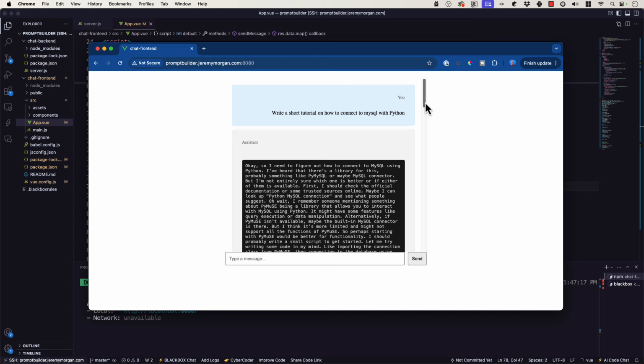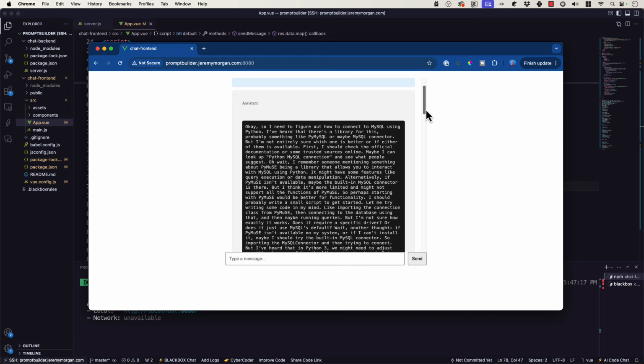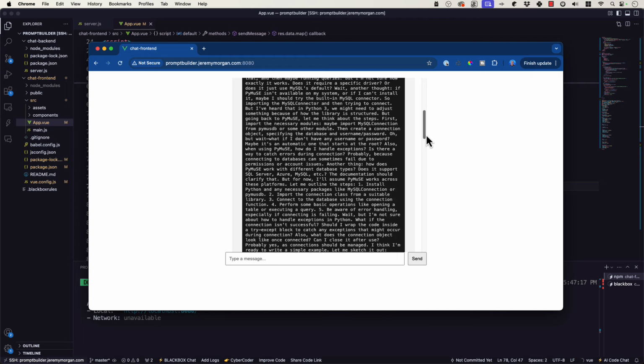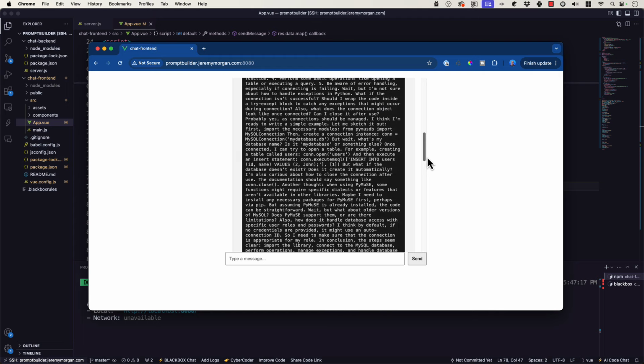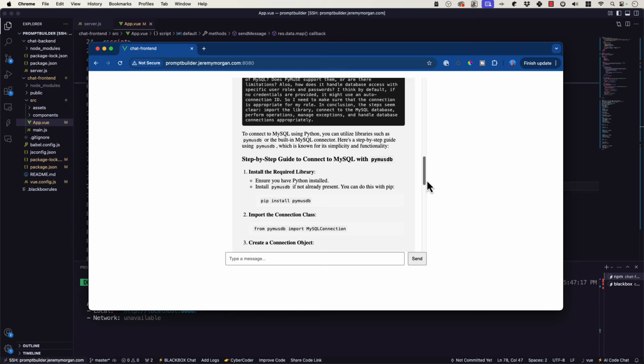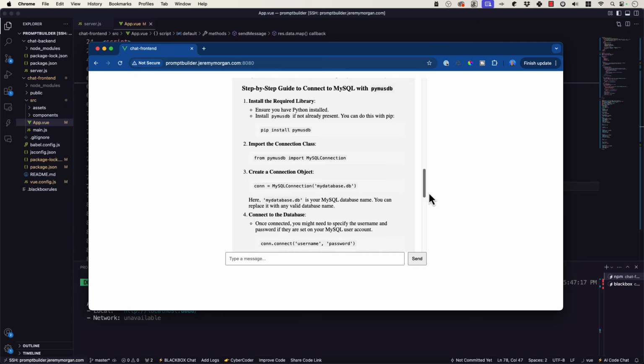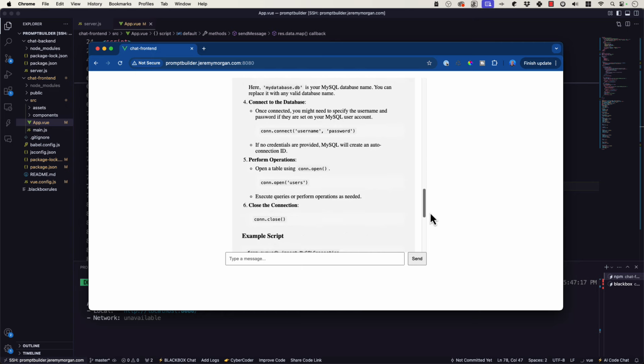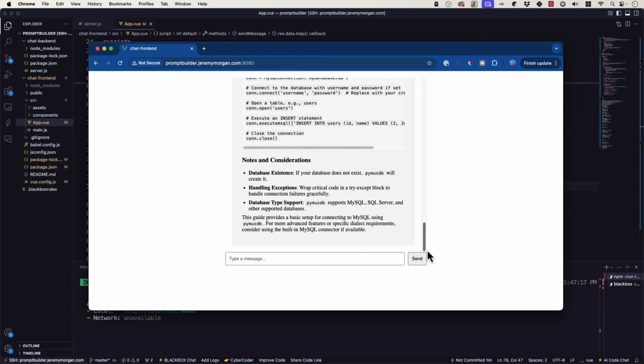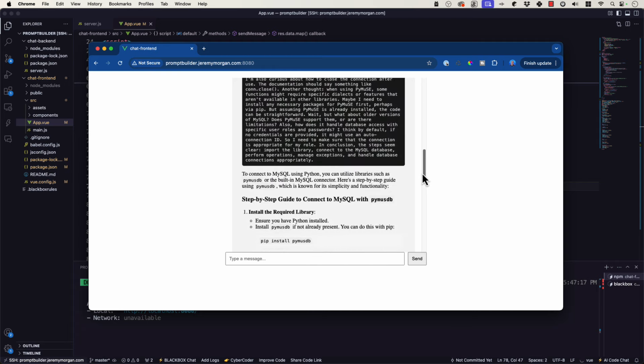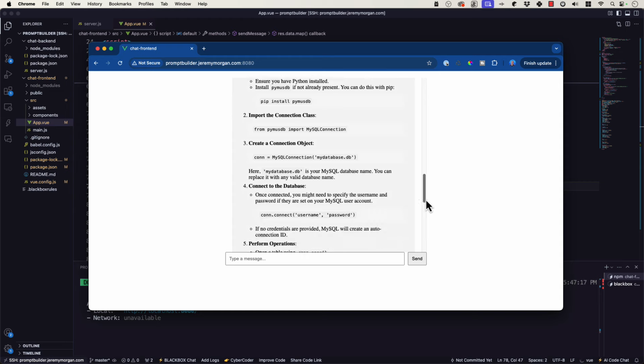Okay, so now we got our result here: a short tutorial on how to connect to MySQL with Python. We have this big, long thinking section, so it did a lot of thinking about this before it prepared our article, and now we can see our article is in Markdown. So it looks a lot better, right? This is definitely better than just a huge clump of text and Markdown.